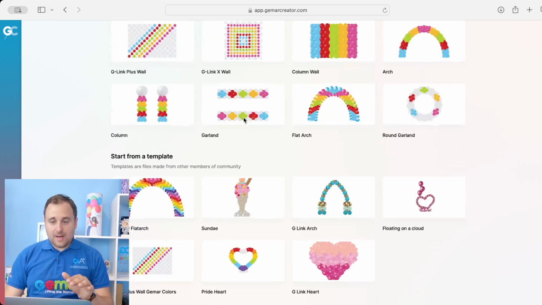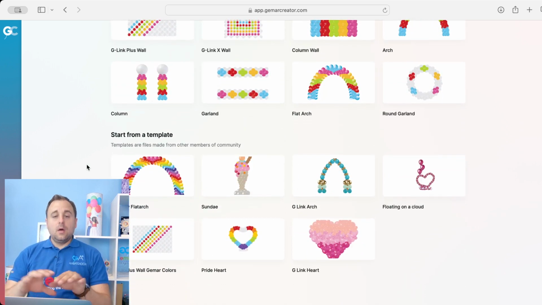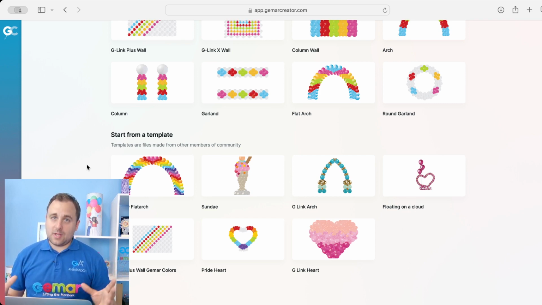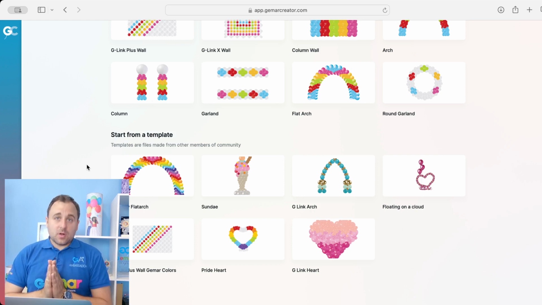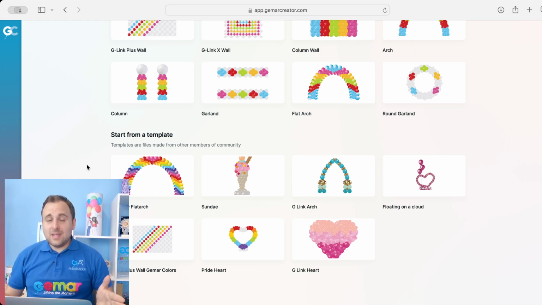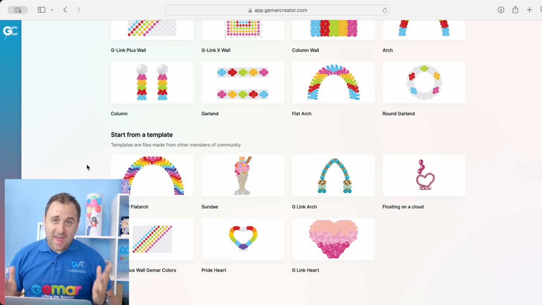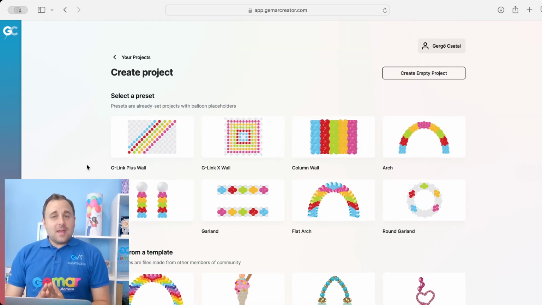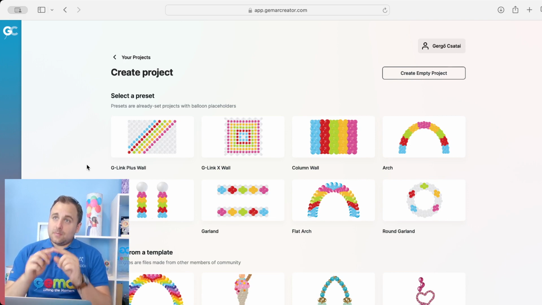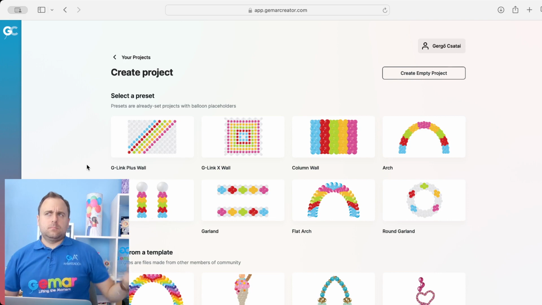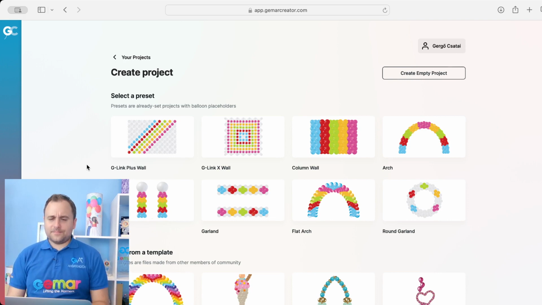And if you scroll down the screen, you can see the start from a template section. This is where you're gonna find all these balloon decorations, what we did, what we're gonna create during these sessions. I'm gonna be the one who's gonna upload them here, so you're in really good hands. Today I decided to do a balloon football field with a little balloon ball, football.